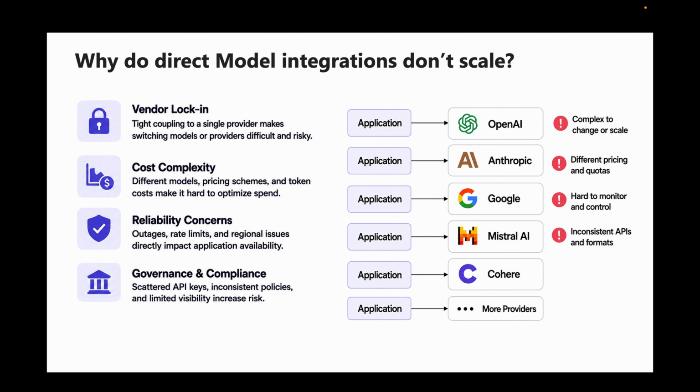With different teams spinning up their own AI applications with their own API keys, their own provider accounts, their own contracts, what you have is scattered credentials, inconsistent policies, and zero centralized visibility. This is a governance and compliance nightmare waiting to happen.